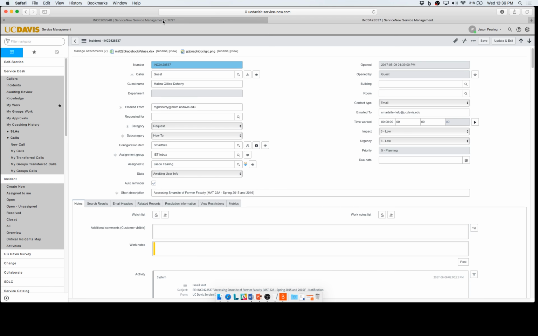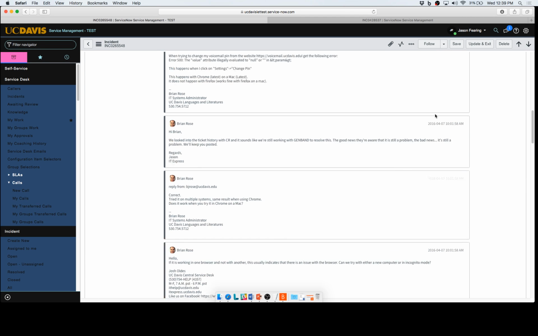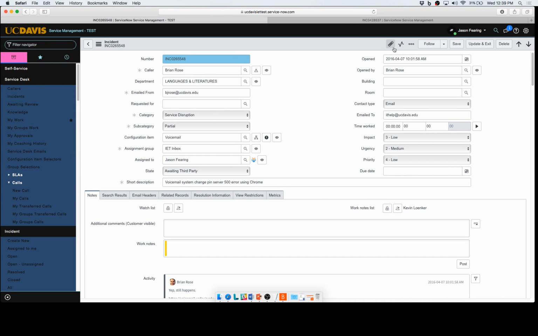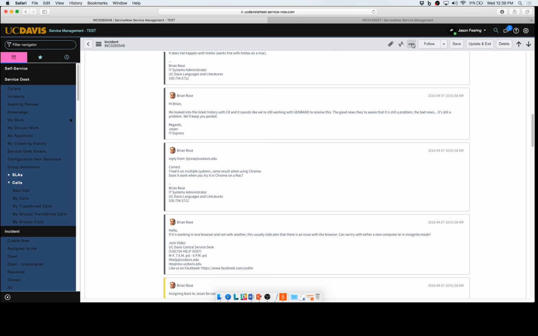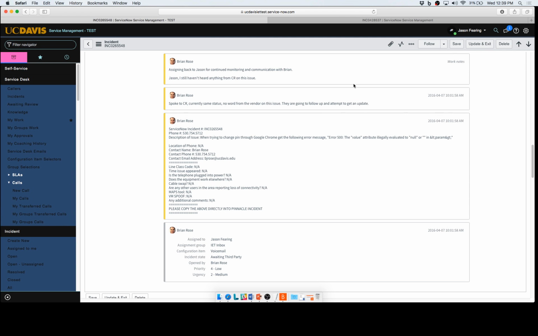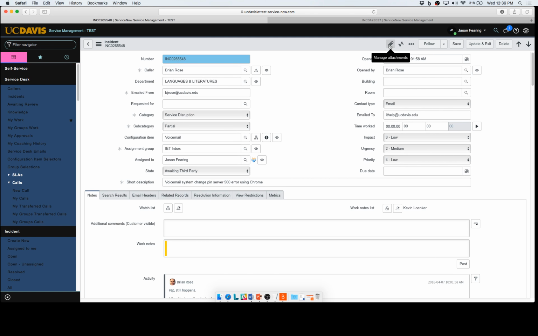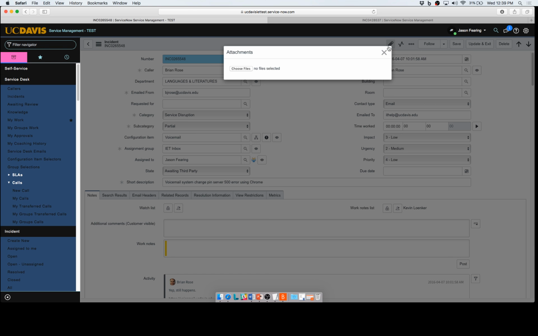And I'm going to jump back to our test environment here, just in case we run into issues. And we're going to draw our attention to the very top bar of the incident. Now, this bar stays visible at all times. It's anchored to the top of the incident. And you'll see the paperclip, the traditional sign for an attachment. And we're going to open this interface, and it's going to give us the option to choose files.